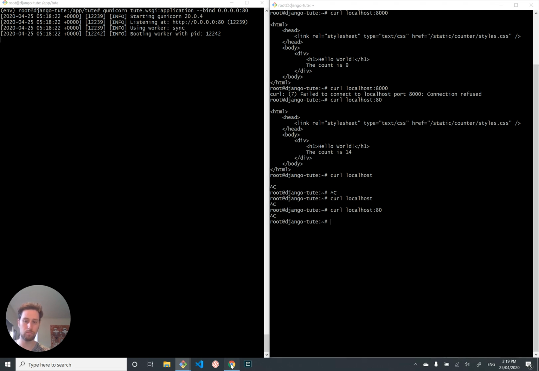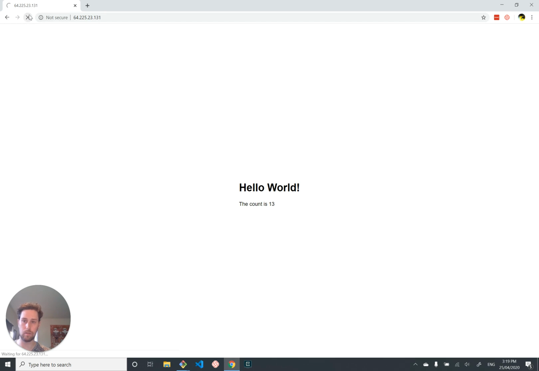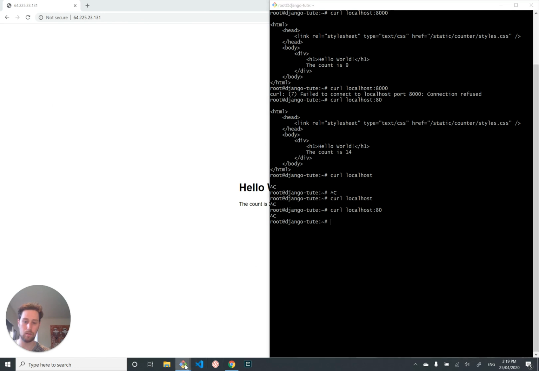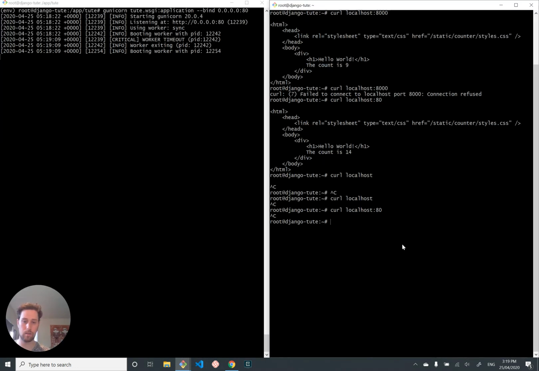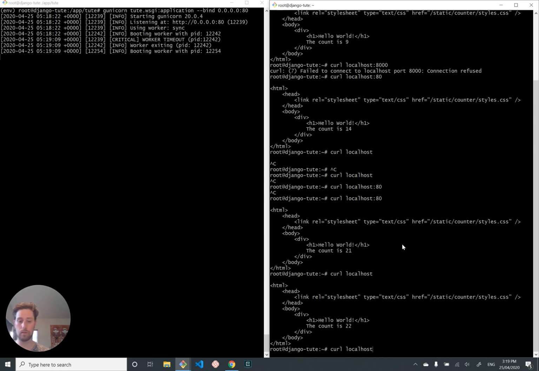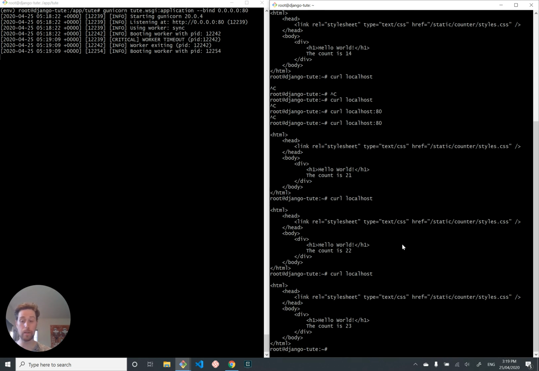Interesting. What happens if we try to visit the server like this? Count is 18, count is 19. So it works from the outside, but now it's not working from the inside. This is uncharted territory for me. What? Oh, now it works. It was a mystery. I don't know why that happened. If you do, email me. I want to know.